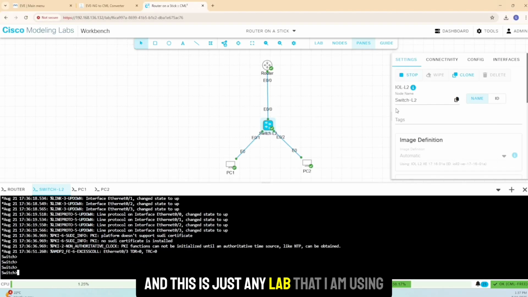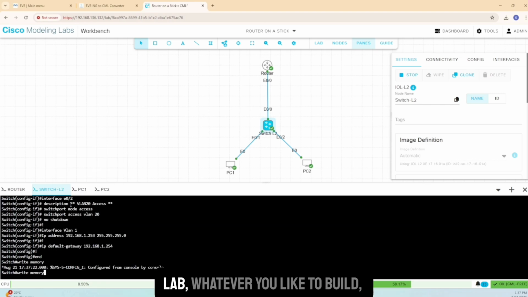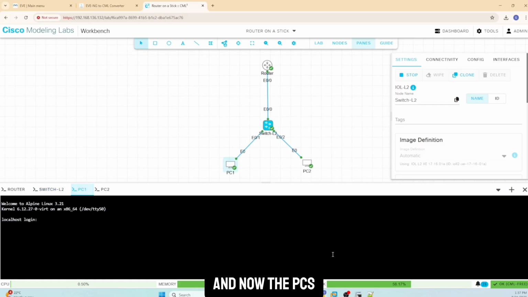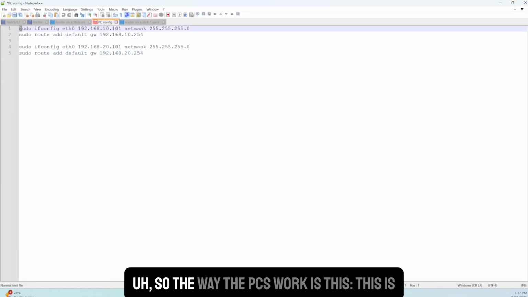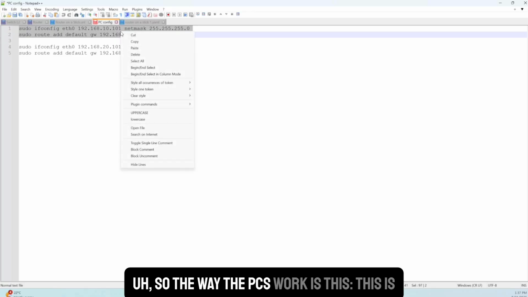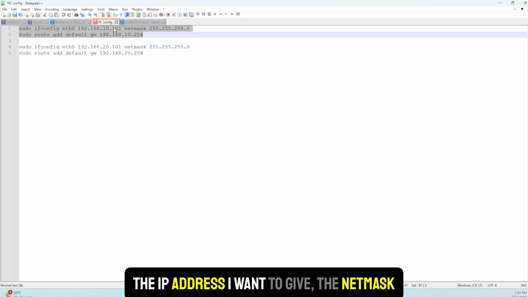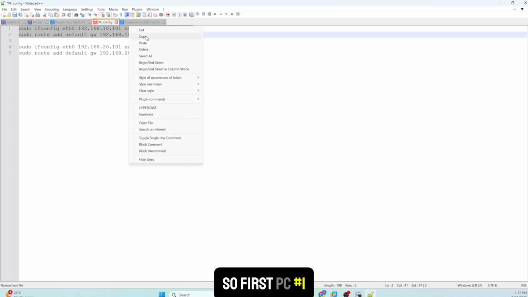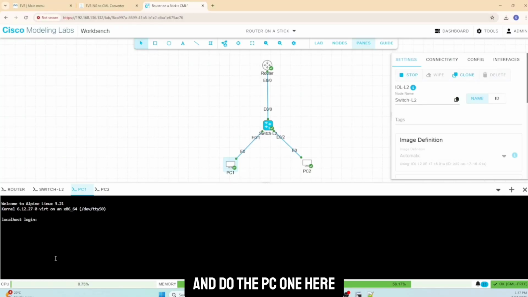And this is just any lab that I'm using. You could have been using an OSPF lab or EIGRP lab, whatever you like to build. And now the PCs. Same thing you want to do with the PCs. The way the PCs work is these are the commands that you use: sudo ifconfig ethernet 0 is what we're using, the IP address I want to give, the net mask, and then the route add, and then the default gateway. So first PC1, do the PC1 here.